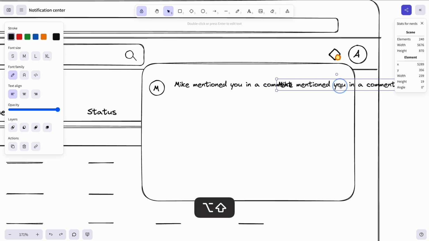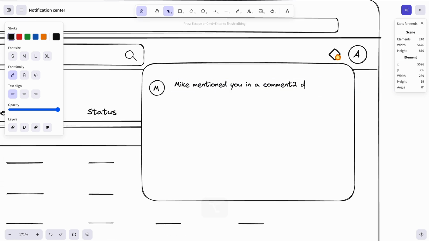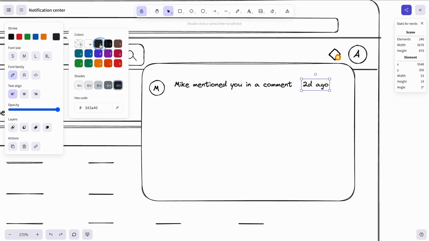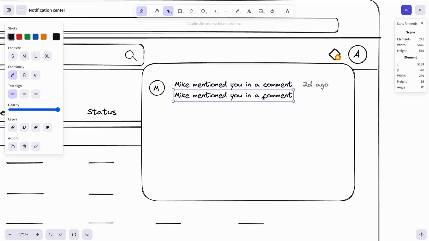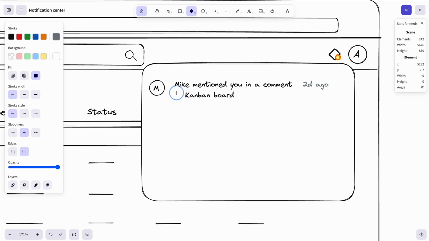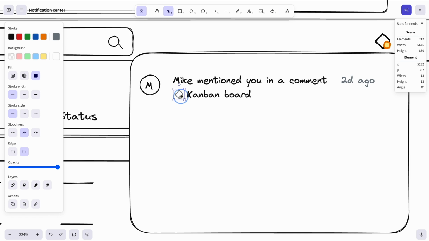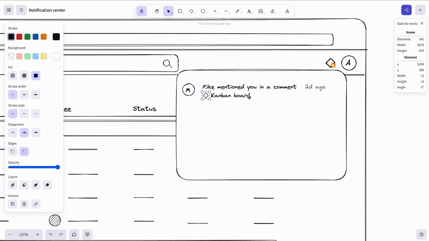I also would like to add a time. So let's say 2 days ago. And move it slightly to the right. Maybe we can make it gray just to differentiate that it is less important information. And I also want to mention what project it's coming from. So let's say it will be a Kanban board project. And on the left, let's add a simple icon just to mark that this is a project. For now, we can use just this diamond shape to mark that this will be an icon and then go customize it in high fidelity.